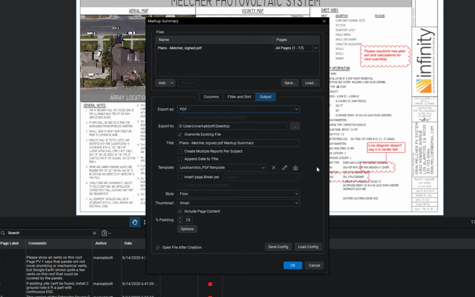Now let's customize the markup summary just a little bit more. There are dozens of features here, but I only use a few of them. On the Output tab, in the title box, I usually rename the title to what the project is. And that is all I will do under the Output tab. One thing to note under Templates is that you can import as many templates as you like. If you'd like to create a template that is custom to commercial tenant improvements or residential projects, feel free to import as many templates as you like.